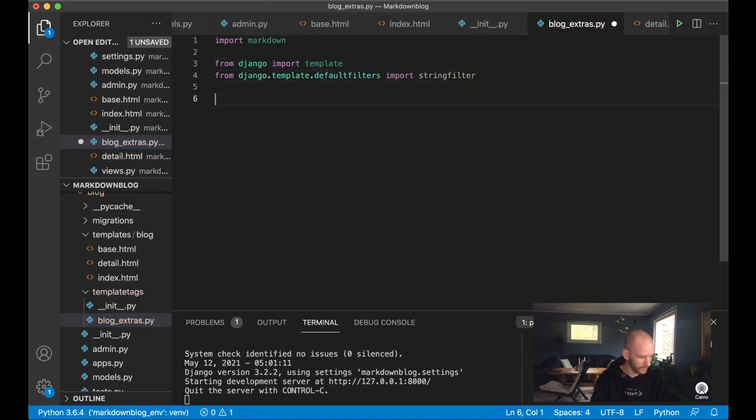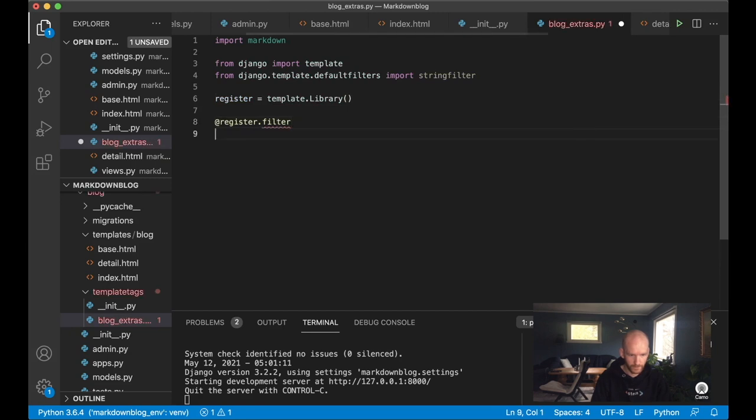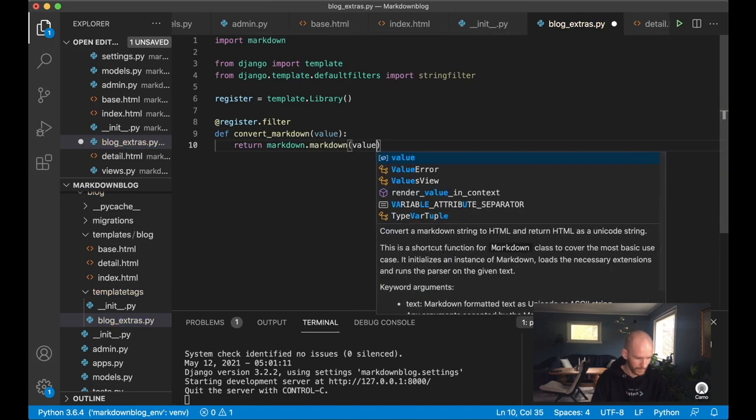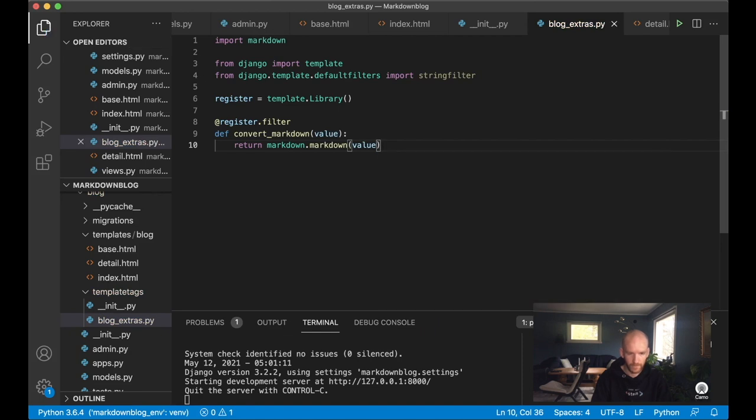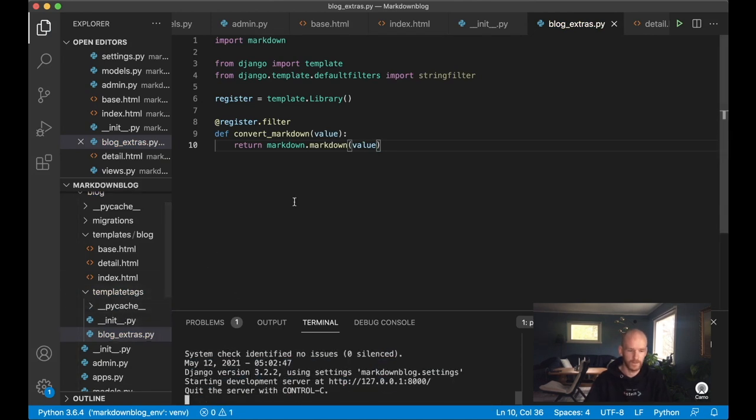And then we can register everything here. register = template.Library(), capital L. And @register.filter, def convert_markdown(value): return markdown.markdown. And here we just pass in the value and save. And I think I need to stop the web server now. Start it again. You often have to do that when you create these template tags.